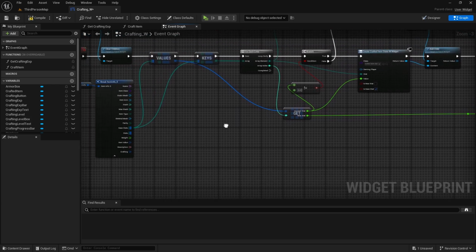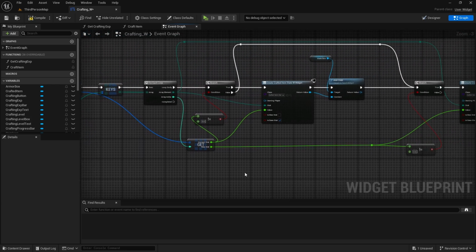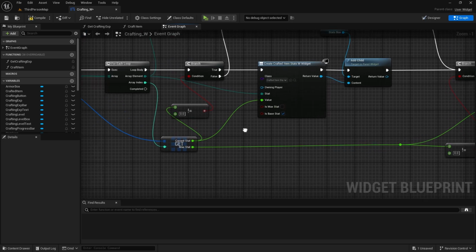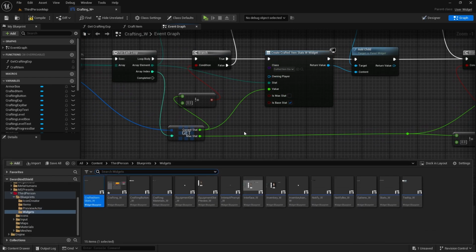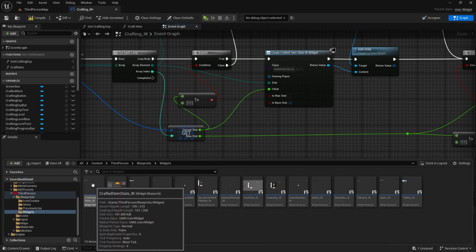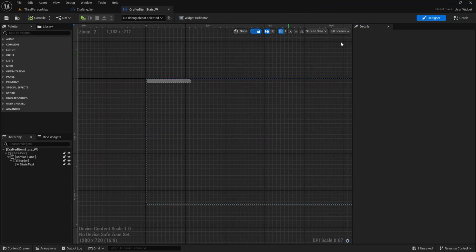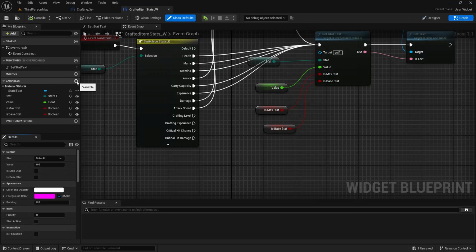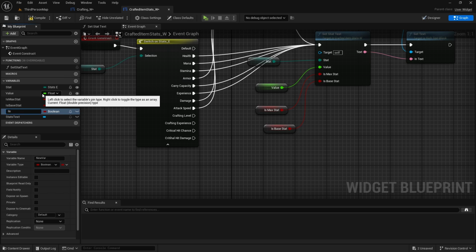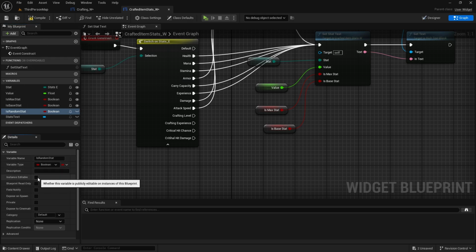And then from completed we can generate just something that says +1 random stat, and we can do it here in our crafted item stat. So let's open it up. So what is it? Crafted item stats widget, and in here we can just create one more boolean. This will be is random stat. Let's make it instance editable and expose on spawn and compile and save.